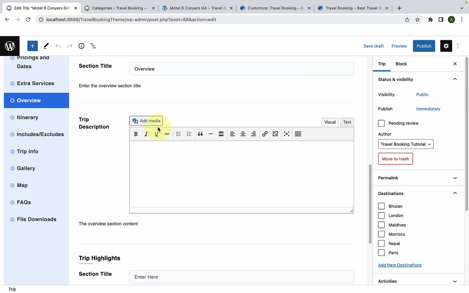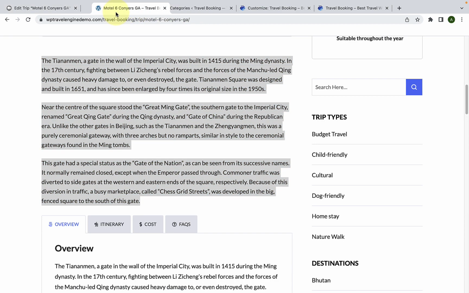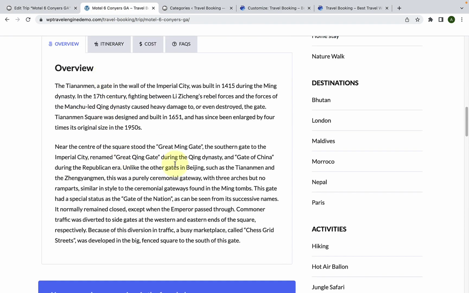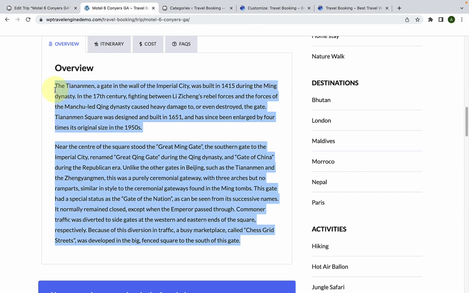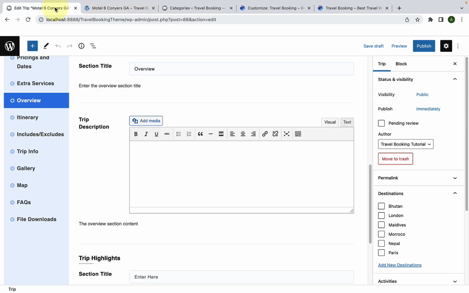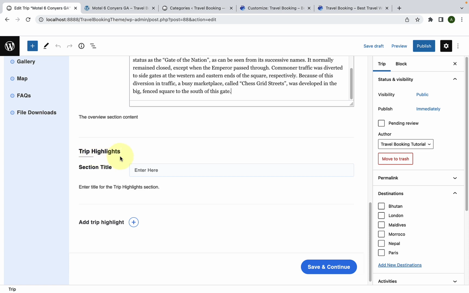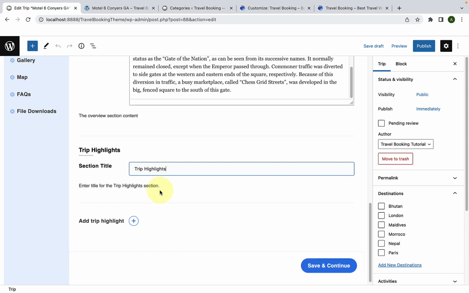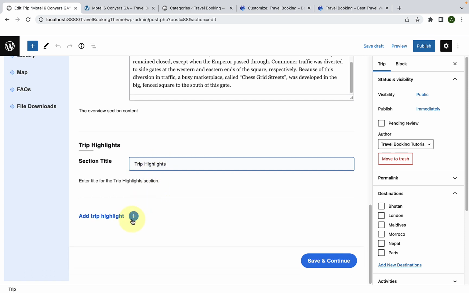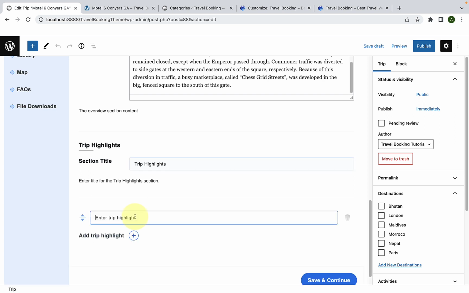So what I will do is, I will go over to our demo page. From the overview section, I will copy the overview, come back and I will paste it here. Next, you can also add in the individual trip highlights. So you can add in the section title here. What I will do is, I will copy trip highlights and I will add in the section title as trip highlights. To add in the trip highlight, you have to click on this plus icon.